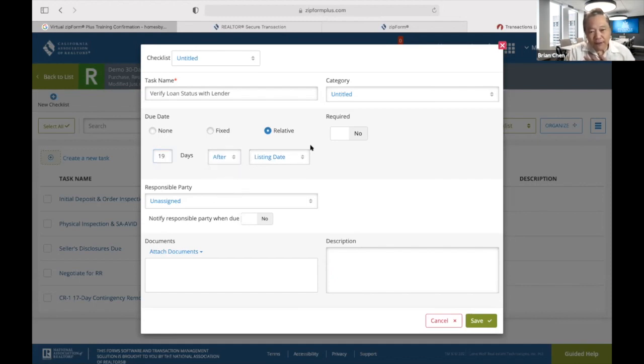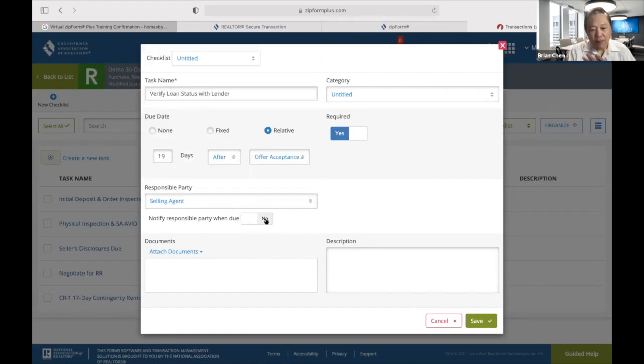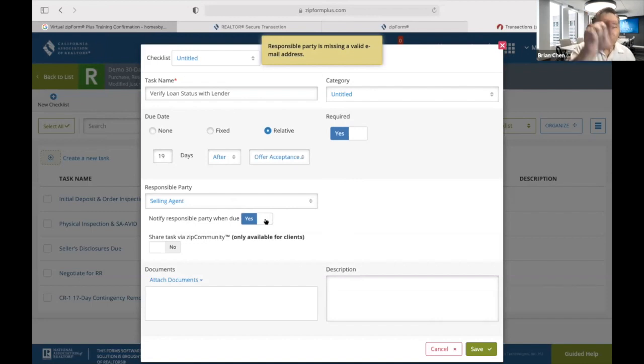So after acceptance day. Notice something that's always repeating. All the relative dates are after acceptance day, counting from the acceptance day. So notify who? Selling agent, me, moi, Brian, to do what? Verify loan status with lender. Okay? Then I save, yes.